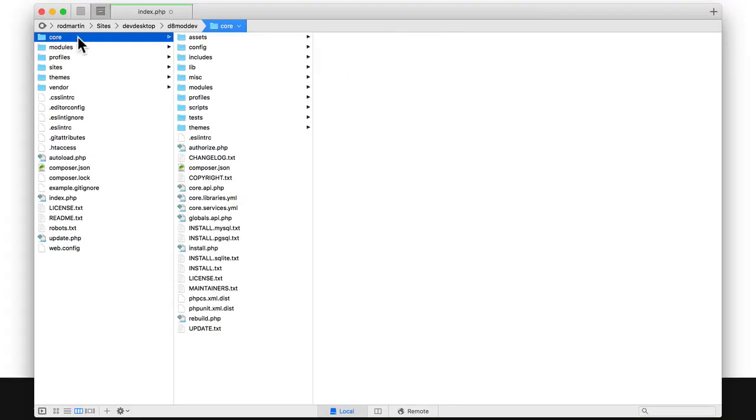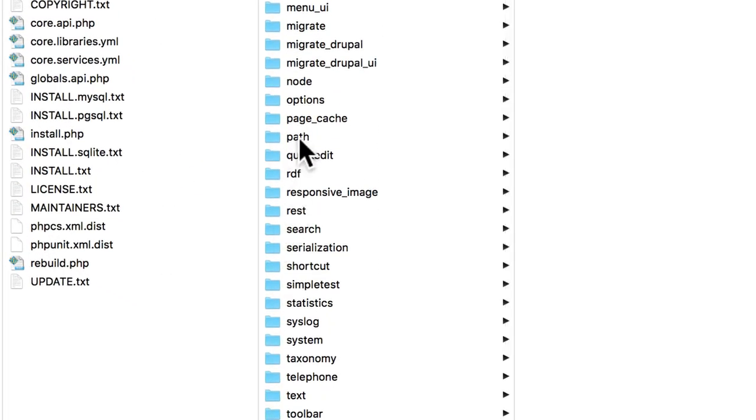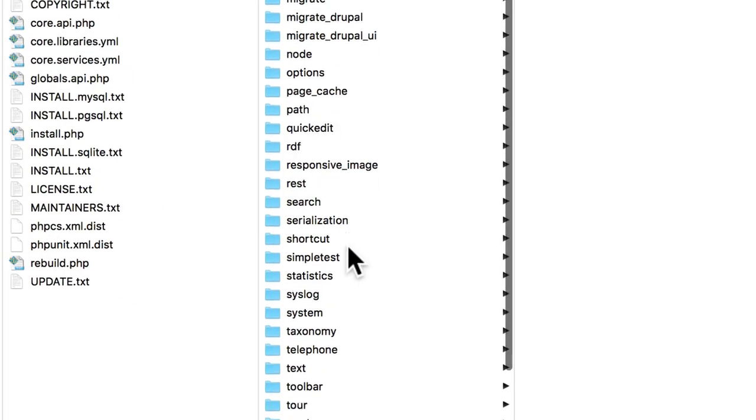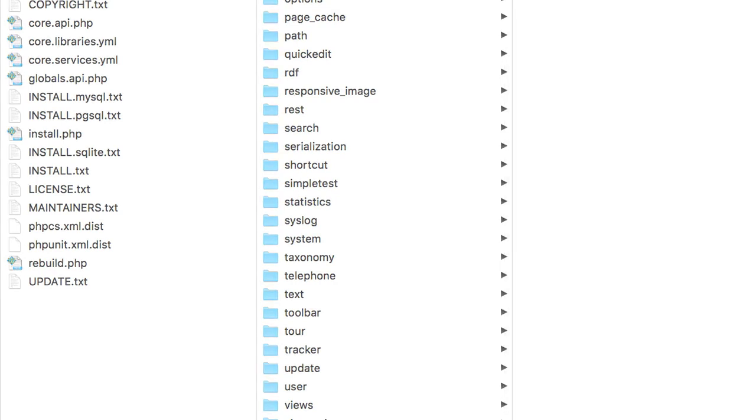Back under core and then modules, you'll now see all of the modules that come with Drupal core. For instance, here's entity reference. Here's the date module. Here's the comment module, CKEditor module. Here's the Pathauto module and the SimpleTest module and the telephone module. Well, you get the idea. These are all core modules. Once again, we never edit those. We might borrow from them, but we don't edit them.